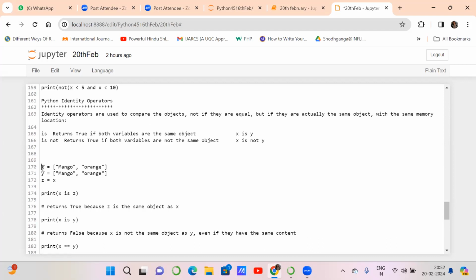Now here, just to understand this concept, I've taken one. In Python, there is a concept or data type called list. Okay, this is a list. Inside this list, there are two elements. First element is mango, another element is orange. Okay, so x is the name of a list. And there is another list. The name of this list is y. Okay, y is also a list.